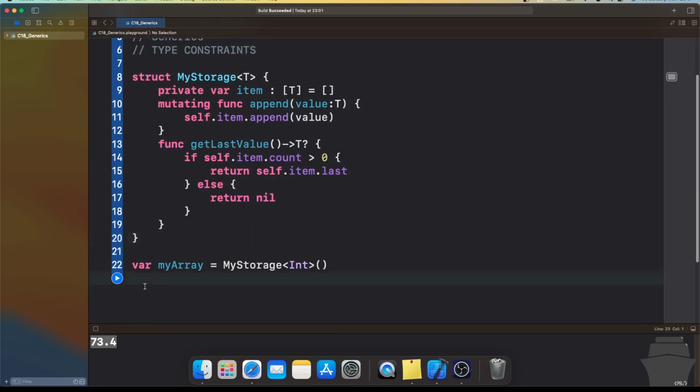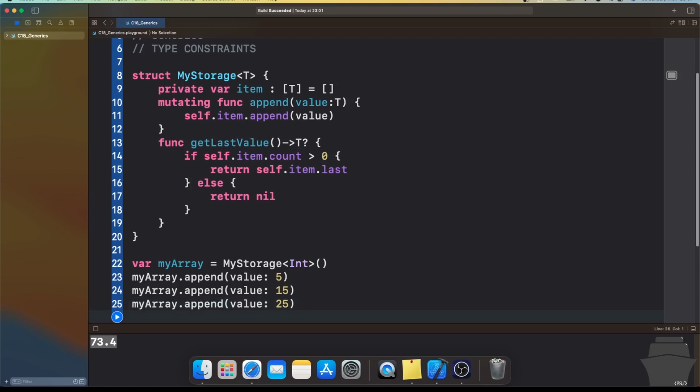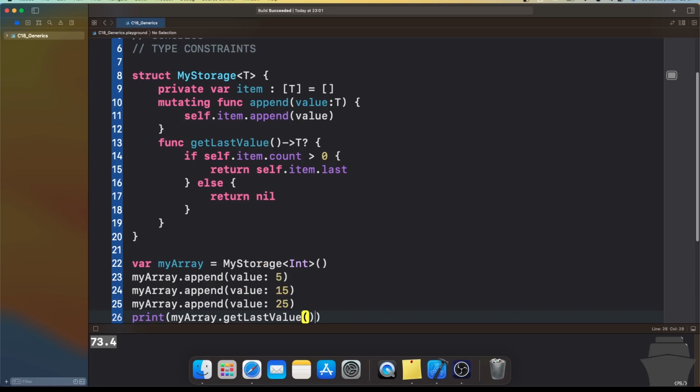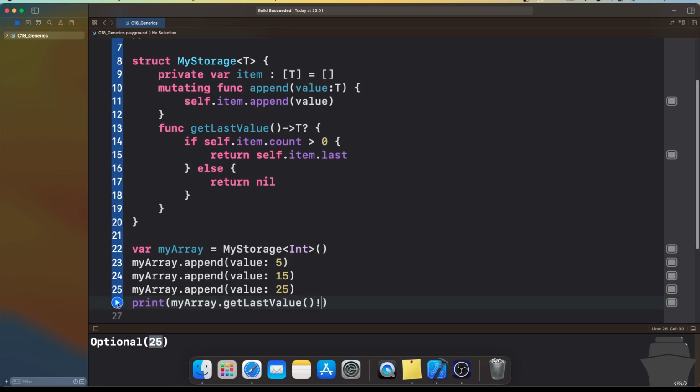Well, let's try to add some value into my array and try to get the last value. Say myArray.append 5, and I'm gonna copy this line and paste it a few times, say 15 and 25. In the next line, I'm gonna print myArray.getLastValue. Let's hit print, and it gives the last value, which is 25. We can use an exclamation mark to unwrap the optional value. Let's hit print again, and we can see 25, which is the last value of my array.